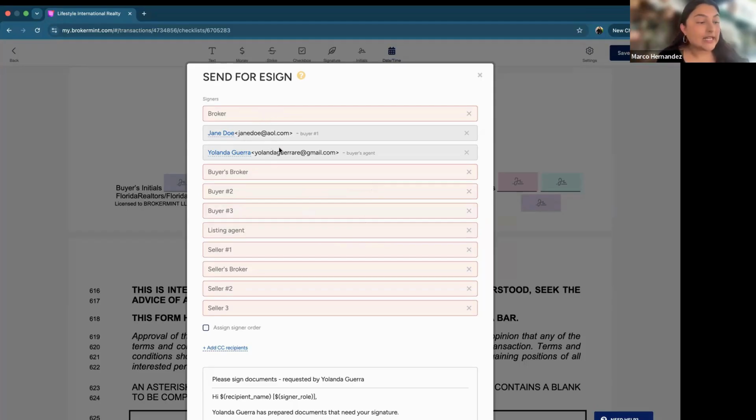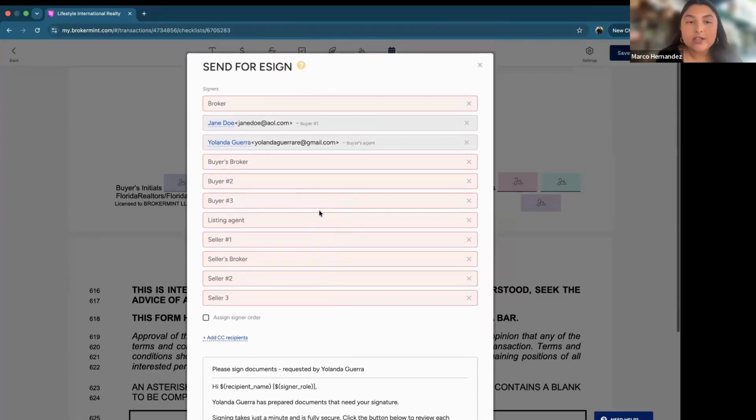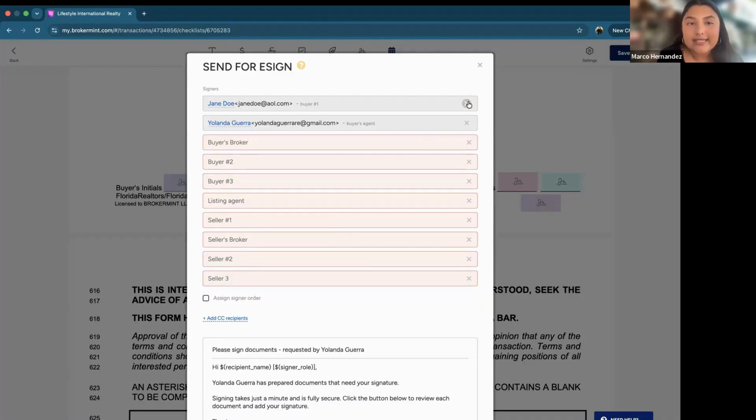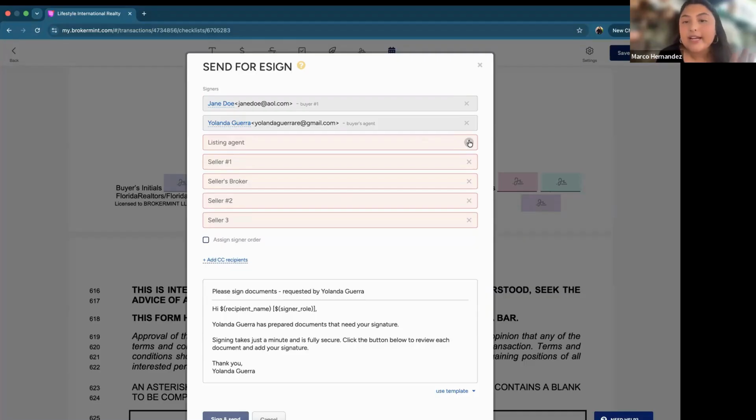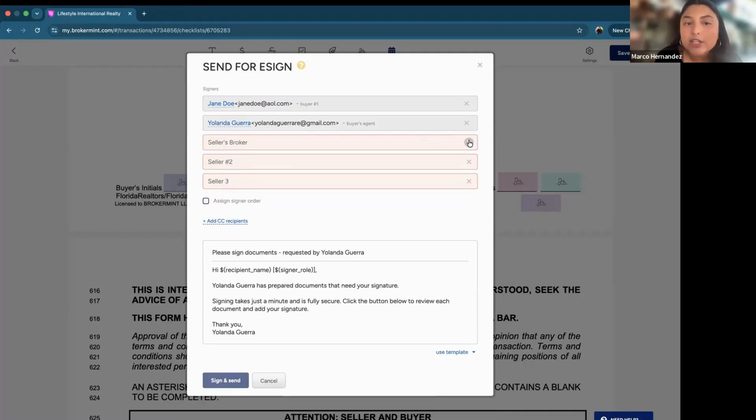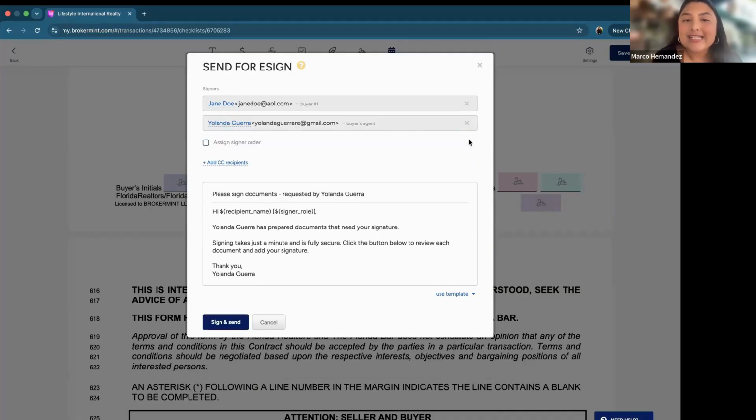When you're ready to send a document for e-signature, you're going to include your client or your fellow agents here. As you can see, I have a bunch of stuff in red here because there are a lot of agents or fields that are not filled, which is fine. I don't need the broker, so I'm going to exit out. I don't need the buyer broker, so I'm going to exit that. I don't have a second buyer. I don't have a third buyer. The listing agent will sign on their own. The seller is going to sign on their own. The broker will sign on their own. So we're going to just exit all of those out.